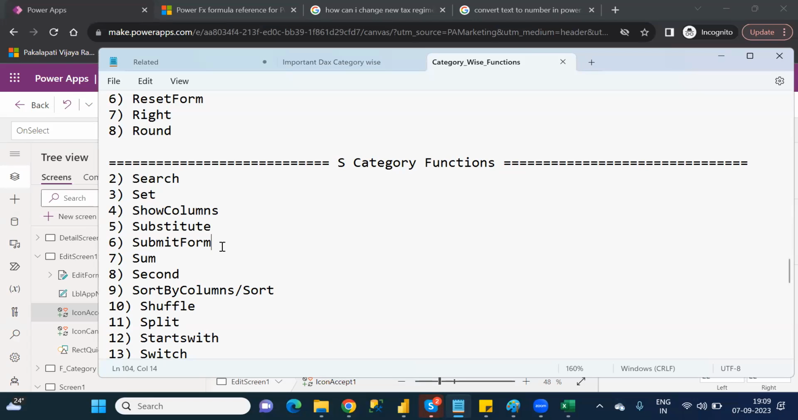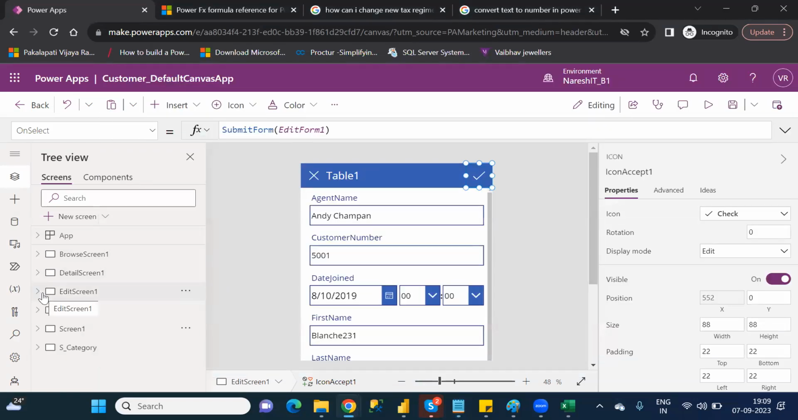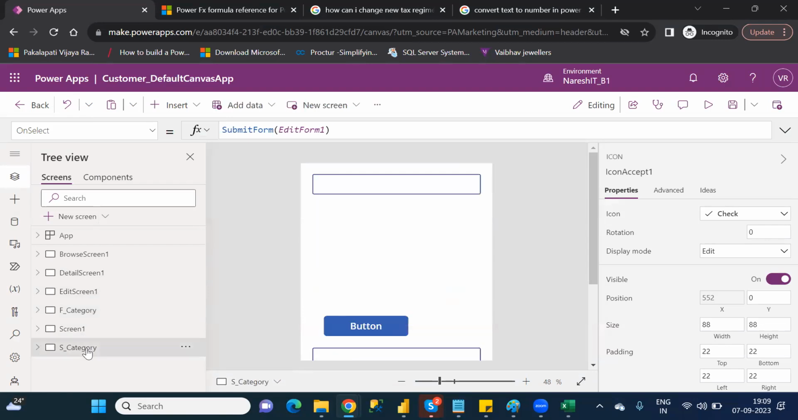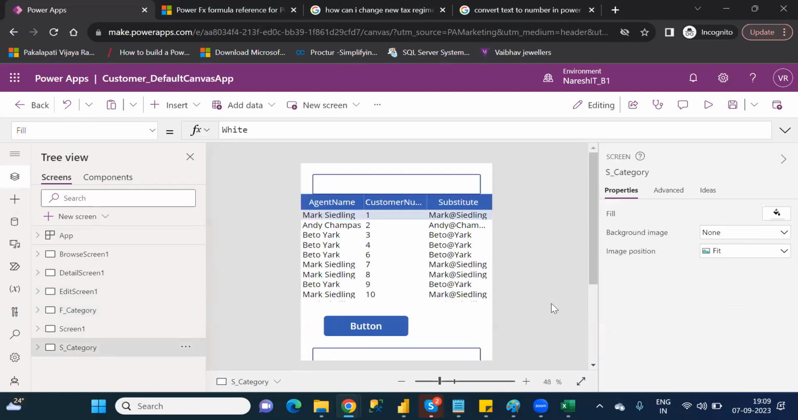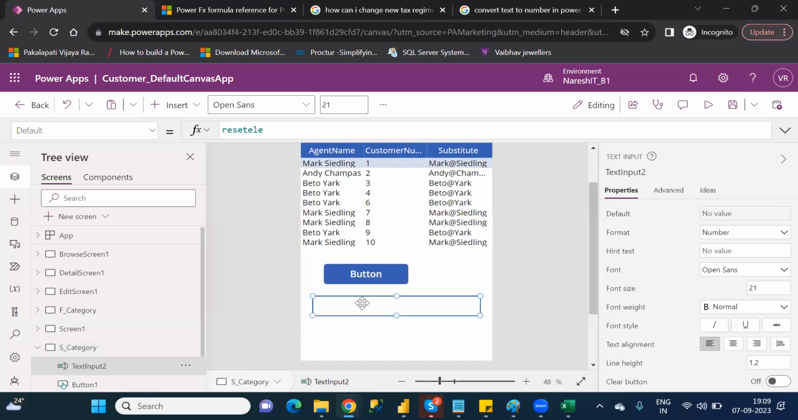Okay. Next one is the sum function. You already know it. I just want to show the result. Suppose we have the customer number. Sum means total. I want to calculate the total of a particular column. Then you have to use a function called sum. Let's see an example.